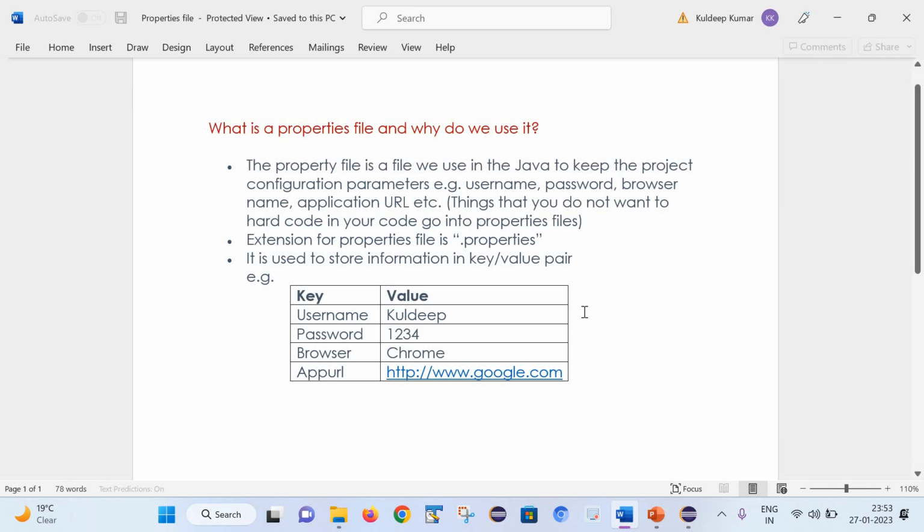First, let's try to understand what a properties file is and why we use it. The properties file is a file we use in Java to keep the project configuration parameters like username, password, browser name, application URL. So basically the things we don't want to hard code in our code go into the properties file.